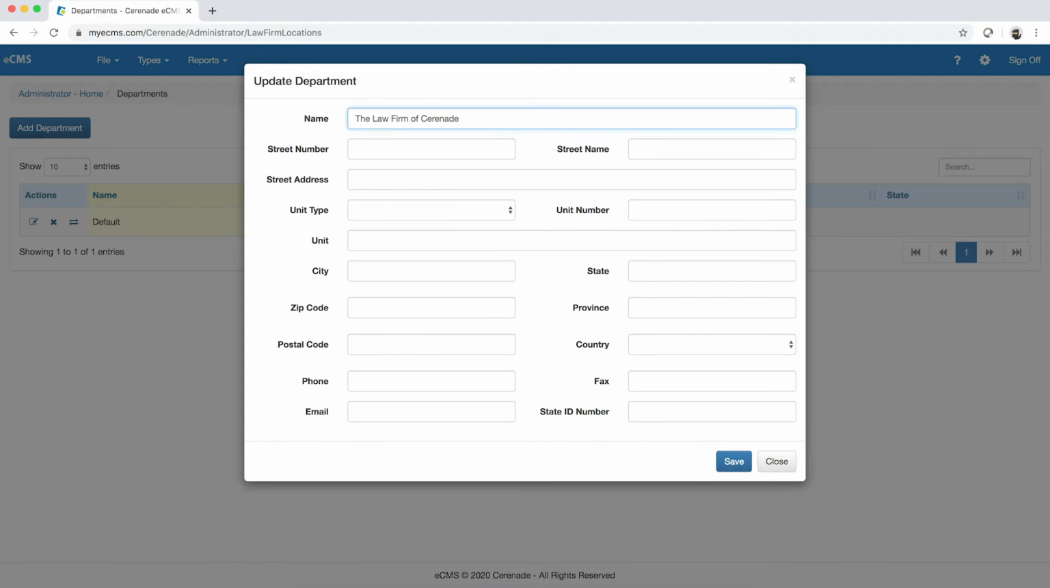You will enter your organization's name, such as the Law Firm of Cerenade. You will enter the street number and the street name. You will notice below it will replicate the information. No changes need to be made here unless it appears wrong. You will then enter the unit type and the unit number. Same as above, you will see how the unit type and number are listed and no changes need to be made here unless it appears wrong.